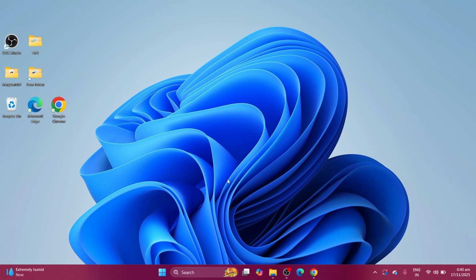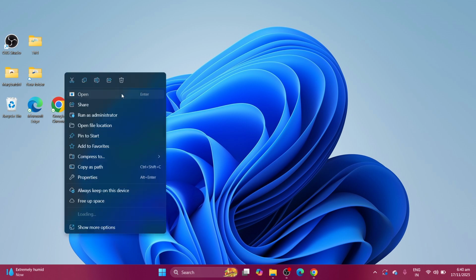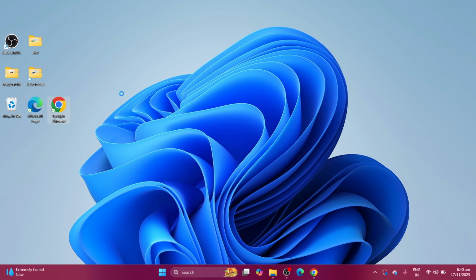If not, then we need to move on to the next solution, and that is to clear the browser data. So proceed to Chrome, make a right click, and from here click for open so that you can continue.